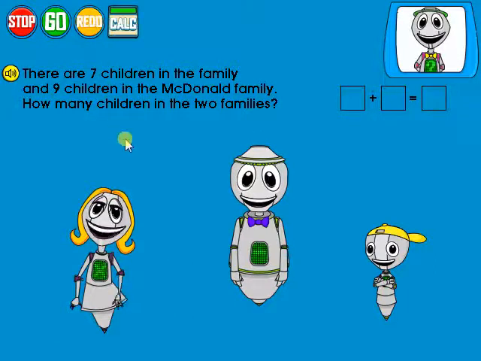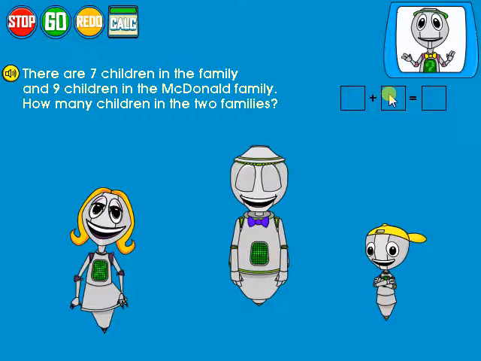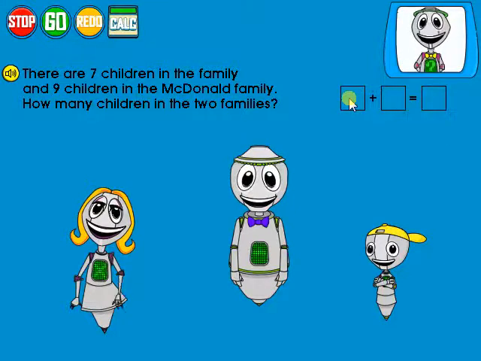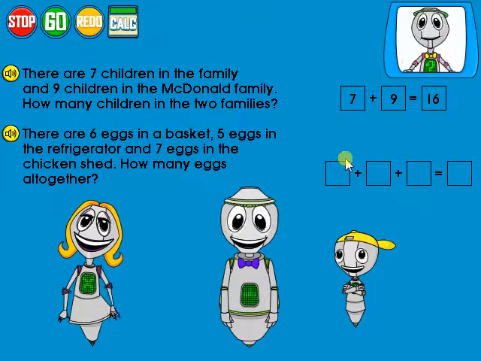We always have problems. Sometimes maths problems are presented as stories. There are 7 children in the family and 9 children in the McDonald family. Seven plus 9 equals 16. There are 16 children in the 2 families. Type the numbers from the problem into the boxes, then type your answer. Use the calculator if need be.